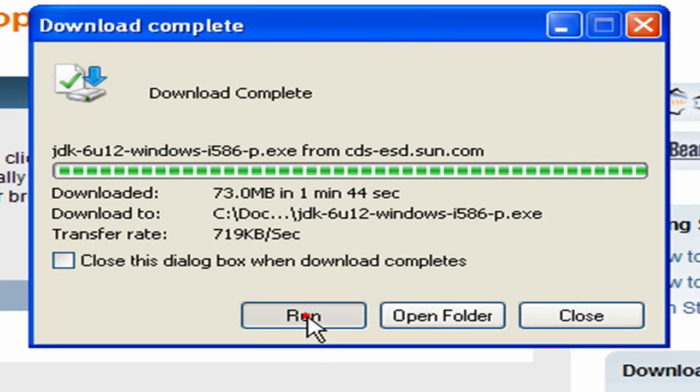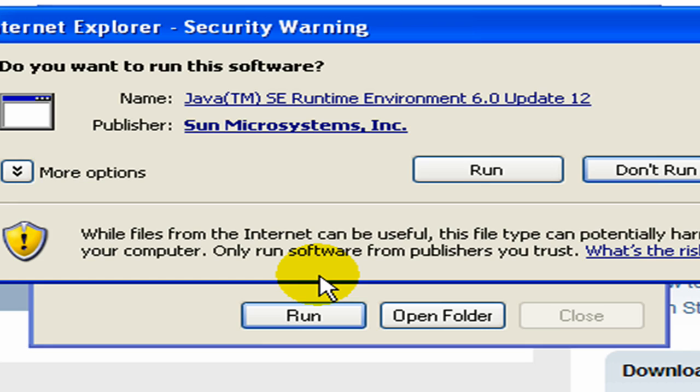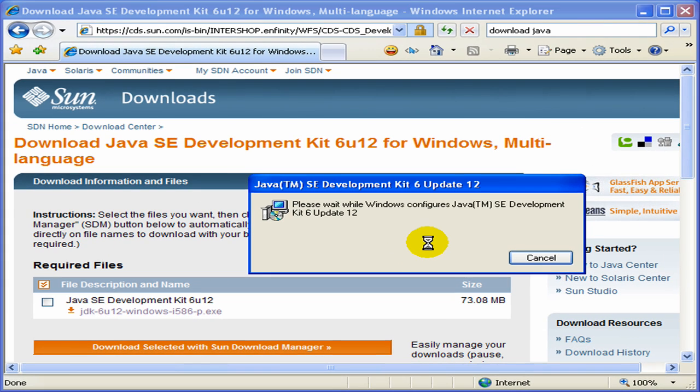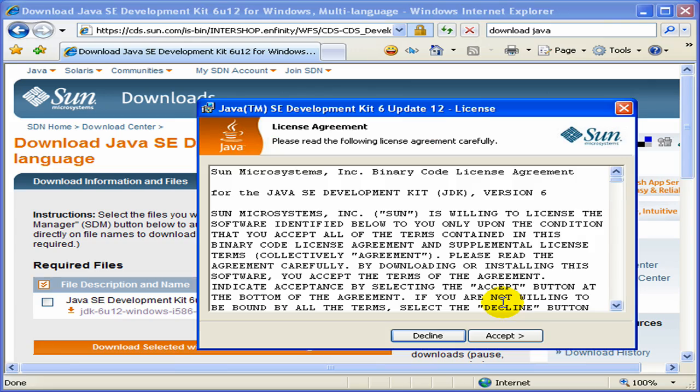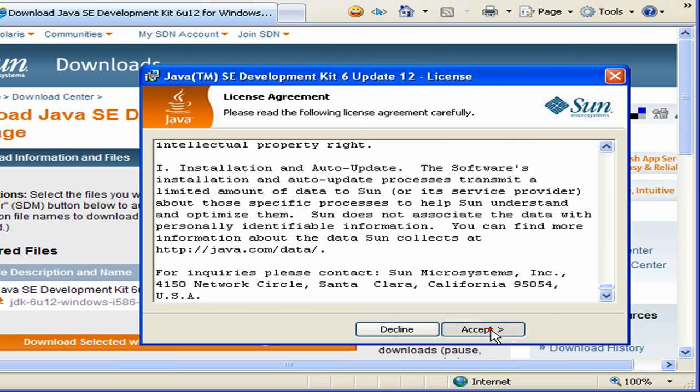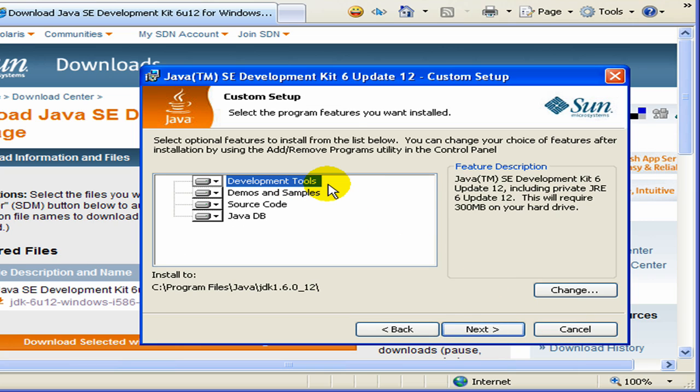So once downloaded, hit run. So this will install the Java. Accept the license agreement. Leave the default options. Just click Next.